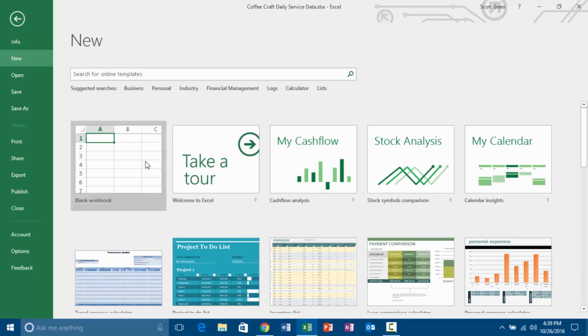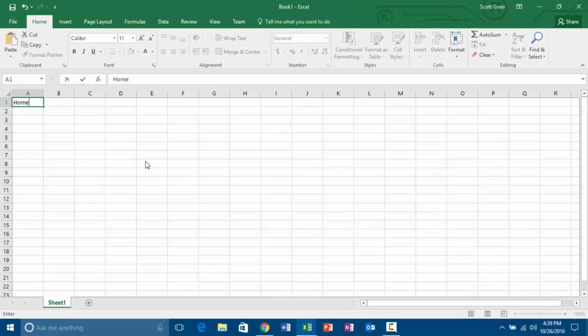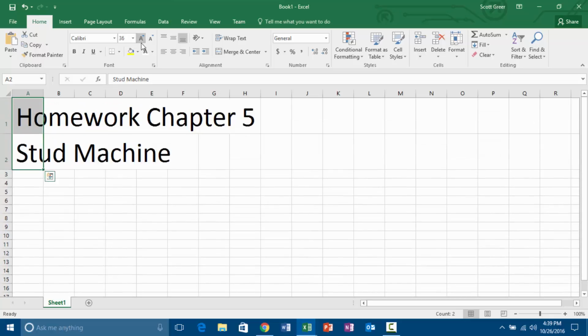All right, so what I'm going to be doing here is homework for Chapter 5. Chapter 5 with Mr. Greer. And I'll just grow this really big so you can see what we're going to be accomplishing today.